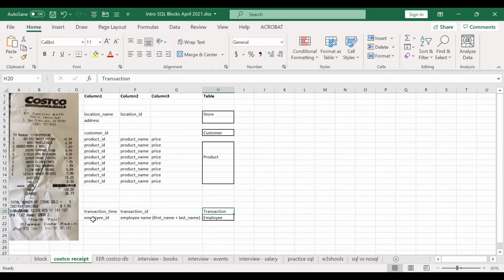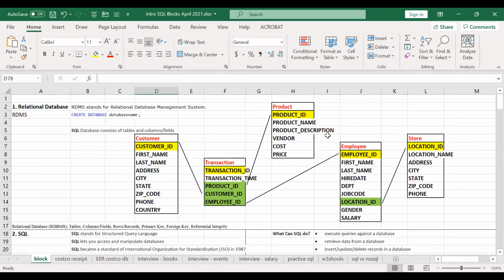Then we have an employee ID. It looks like it's operator number 107, and the name is Omar Z. So that would be an employee name. So probably Z is the first letter of the last name of the person. This information would go to the employee table. Is this kind of clear? Yeah, makes sense. Okay, so now we're going to go to another screen because I'm going to show you how it's going to look.